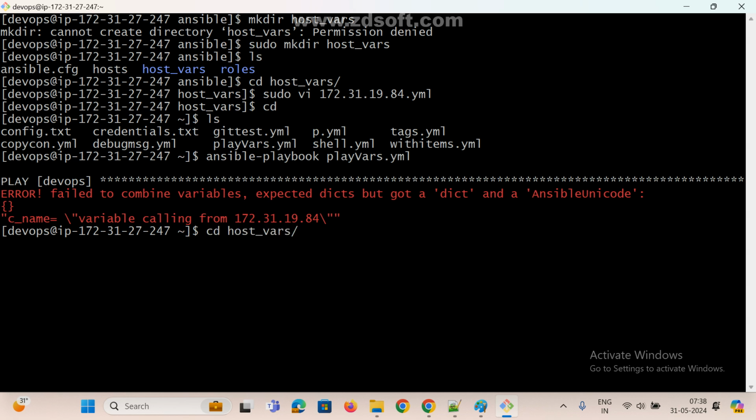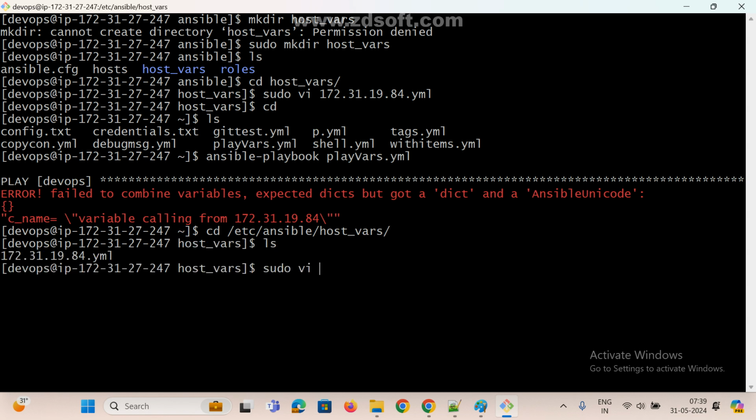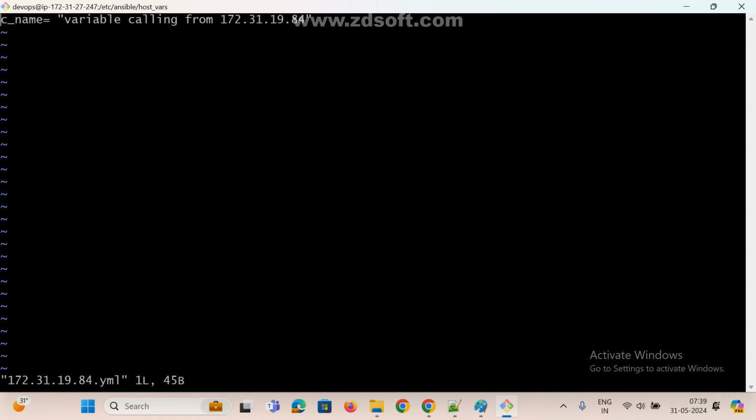Now first go to that path. Where is this path? First go to here. cd /etc/ansible/host_vars. Yes, ls, sudo vi the file. We are missing something. Correct only, right? Anything missing?